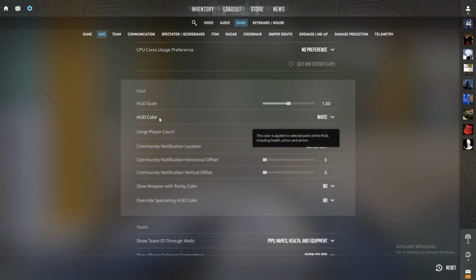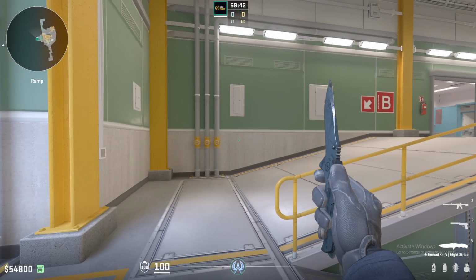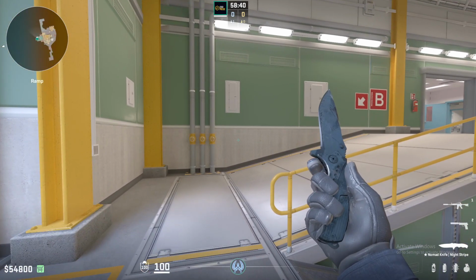Heading over into the HUD settings, his HUD scale is set to 1 and his HUD color is set to white. In game it looks something like this. It's the default HUD setting, except the only difference is that the color is white, so it's just a preference for him.